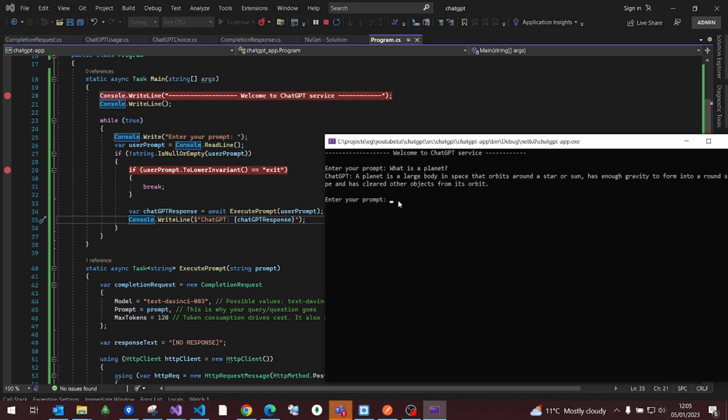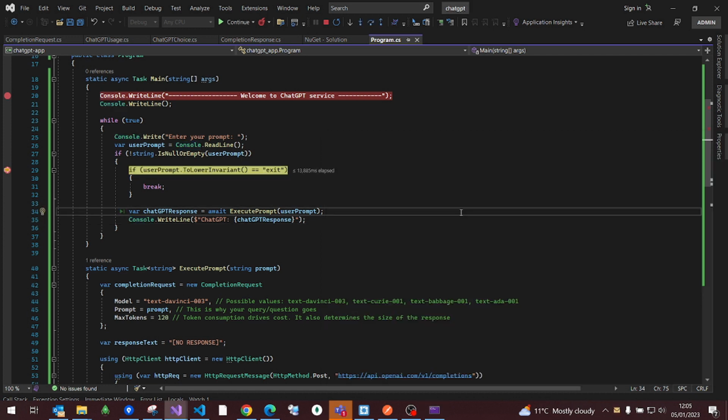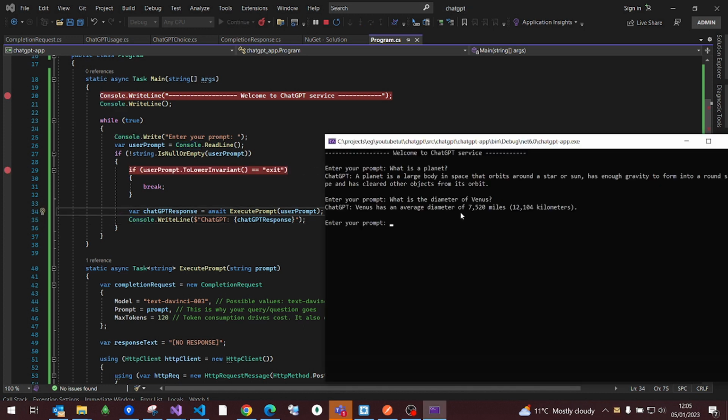Okay, so that's how it works, and I can obviously ask another question, what is the diameter of Venus in this case. Let's just quickly run it, and then it gives us the diameter, the average diameter of Venus.